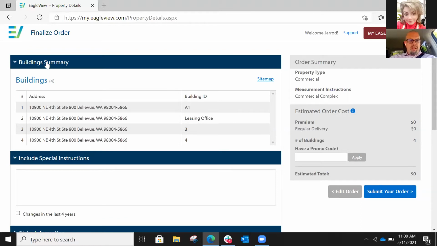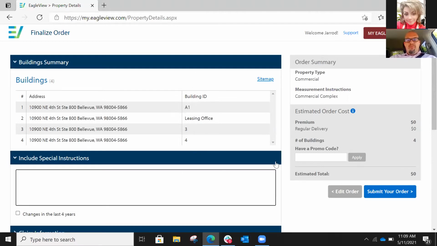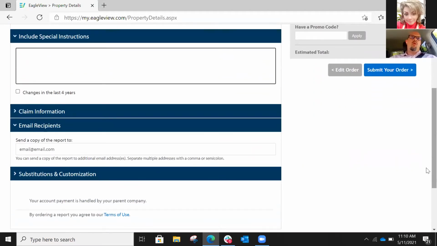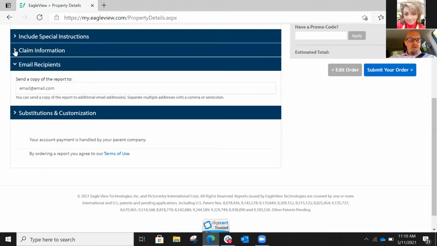So once we've done this, it's going to give you a summary page here of the address, and the numbers you put on them, or the labels. This instruction box is only for the technicians measuring the reports, so no one will ever see what you put there. With a multi-structure order tool, there's not a whole lot of things you would need to put there because you're essentially pinning anything you're going to want to have measured.